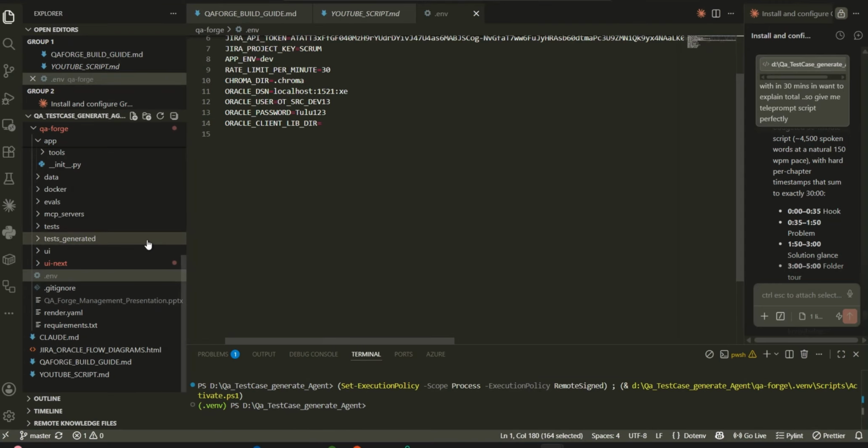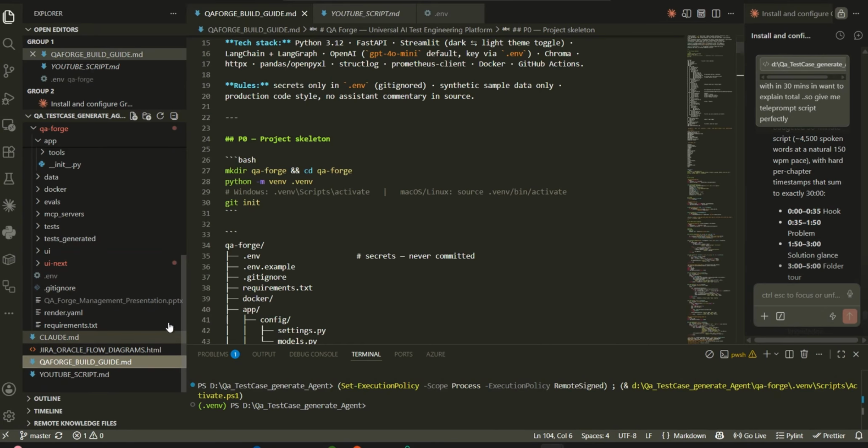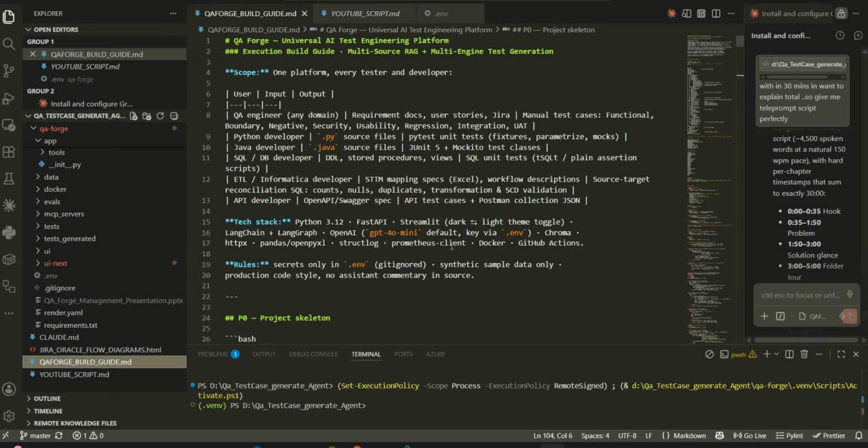First of all, what we did here: QA Forge. What is this? Before any code was written, this file existed. This is the single source of truth. It defines who uses the platform, what tech stack, the exact folder structure, and a phase by phase build plan from phase 0 to phase 10. Even when an AI assistant helps you build something, you need to understand and own this document. It's the specification you are accountable for.